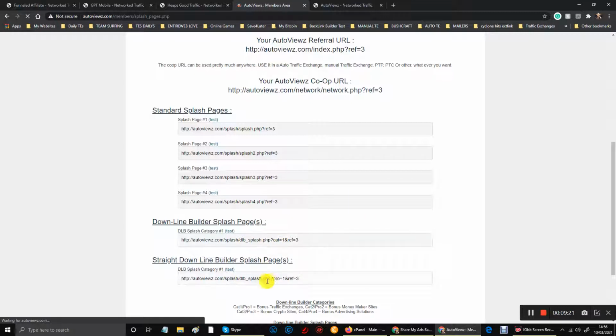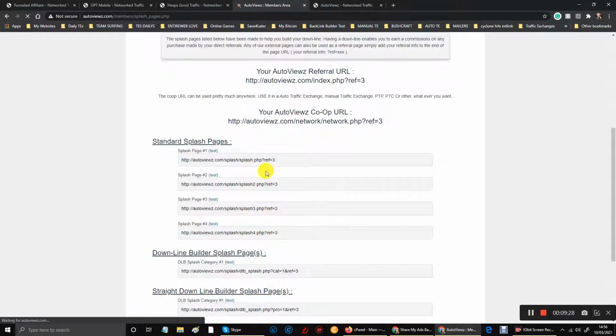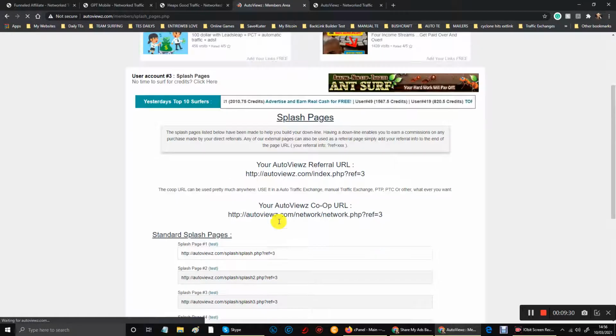I don't have as many categories or as many straight downline builder ones. You get one of each in those ones. And we have 4 main standard splash pages. And I think the most important thing on this page is the co-op. Now the co-op looks like this.